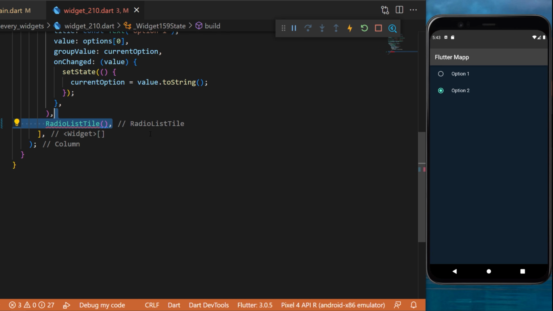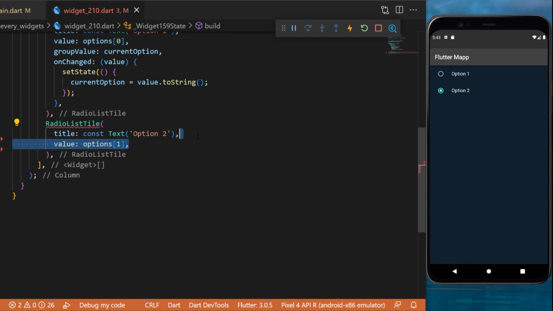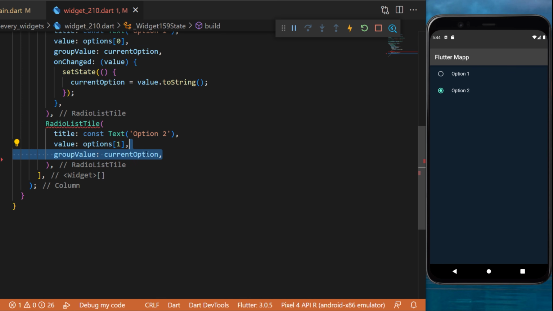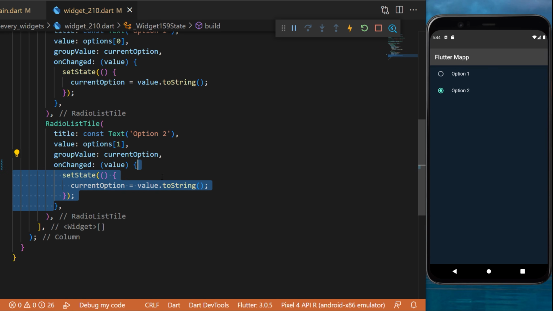Now we will create another one with the title option 2, the value options with the index 1, group value current option, and the onChanged will set state and set the current option. And like this, you have created two radio list tiles.